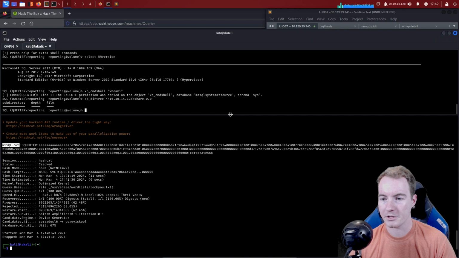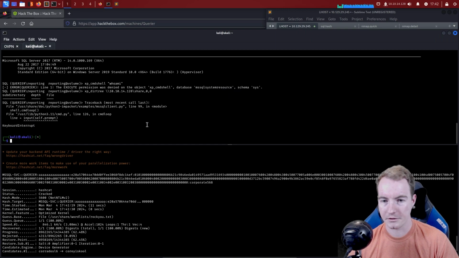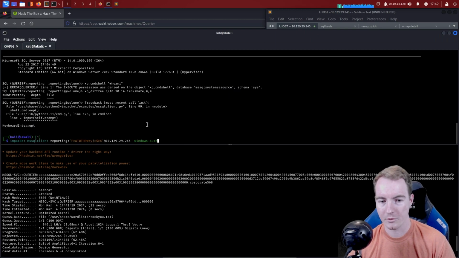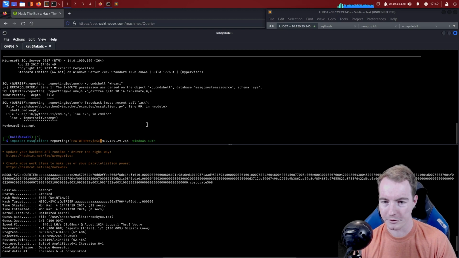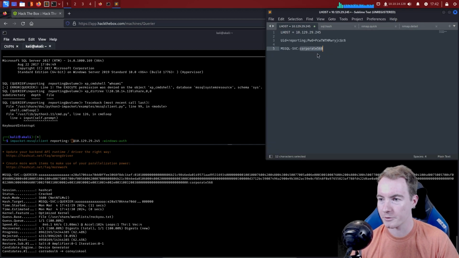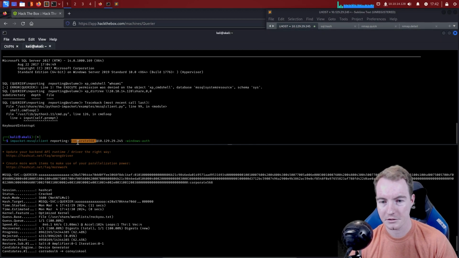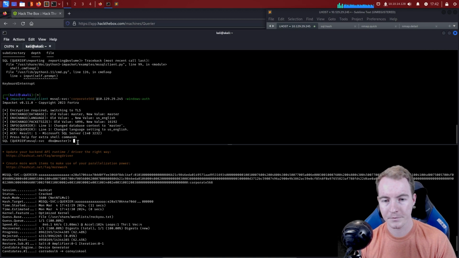So here we can go ahead and get rid of this session because we're not going to need it anymore. We're going to run the same Impacket MS-SQL client, but this time we're going to run it with our new credentials. So I'll get rid of that old password and throw in corporate568. And get rid of this, and this is going to be the MS-SQL service. And here we go.